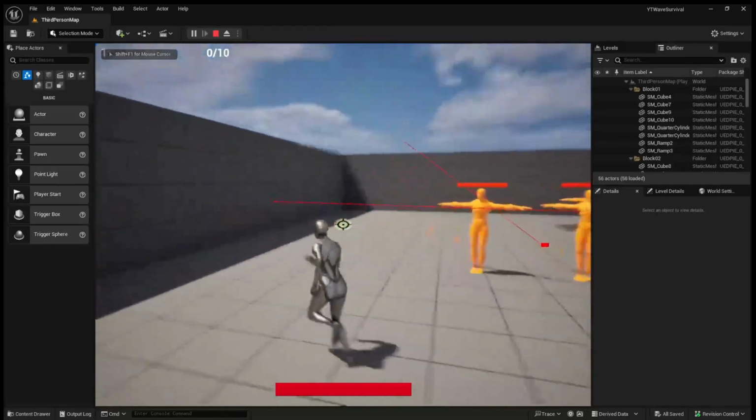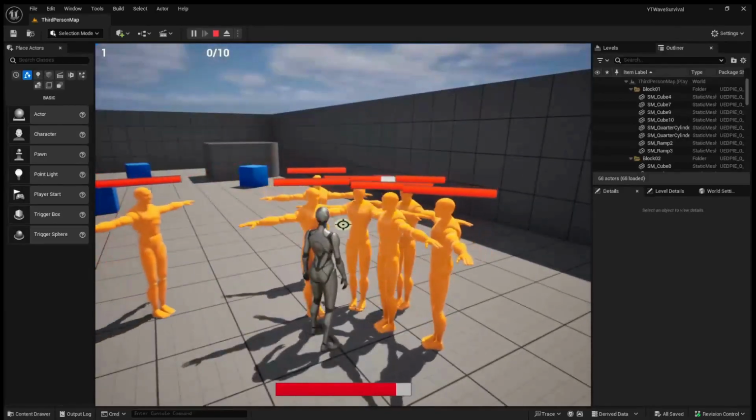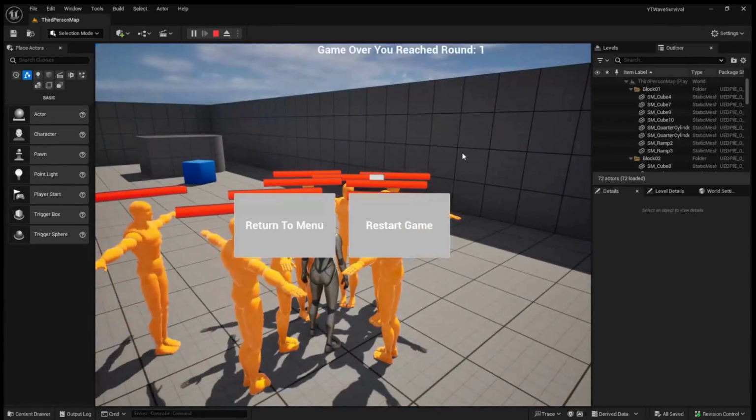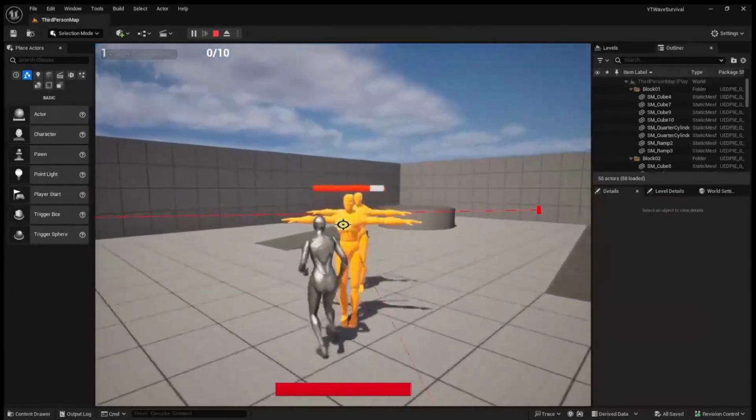So you'll see we start off, just everything's normal, enemies are chasing us. Enemies, they come kill us. The game's going to pause, game over, you reached round 1, return to main menu, restart game. Of course, we have nothing to return to, so we hit restart game, and we are back in the game.